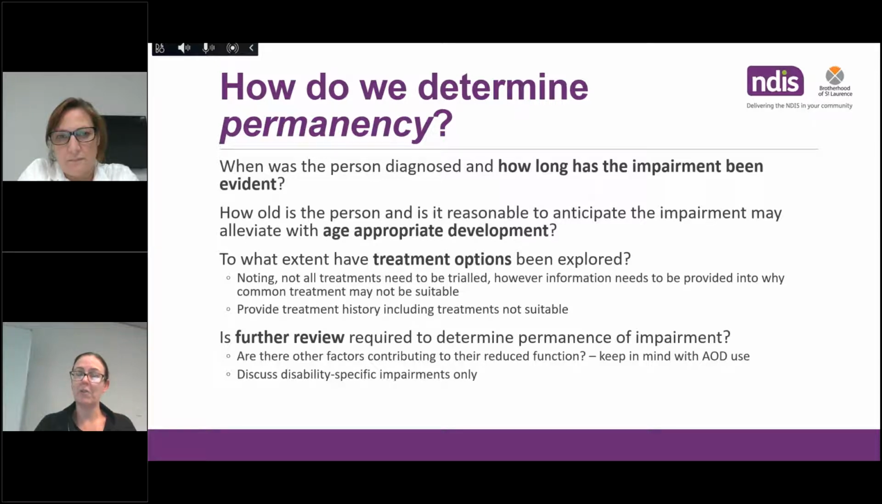given that they may not have had an opportunity to explore a whole range of treatment options to be able to determine if that's actually a lifelong, that diagnosis is going to have a lifelong impact for them. Again, permanency is around exploring treatment options, and if further review is required to determine permanency of the impairment. So there might be other contributing factors, and in this example on the slides talking about alcohol or other drug use, for example, could be something that impacts further.